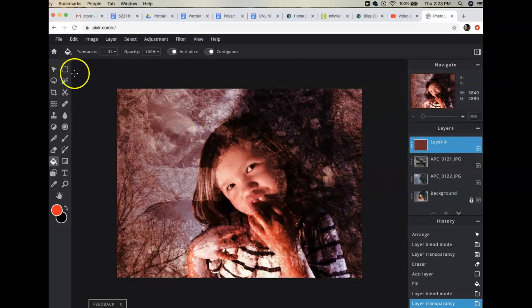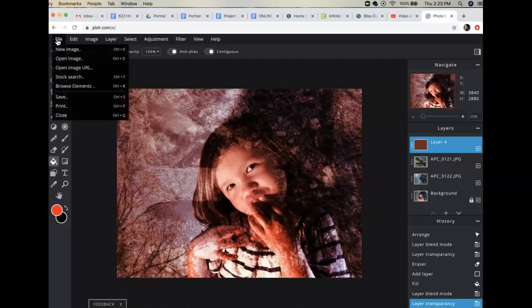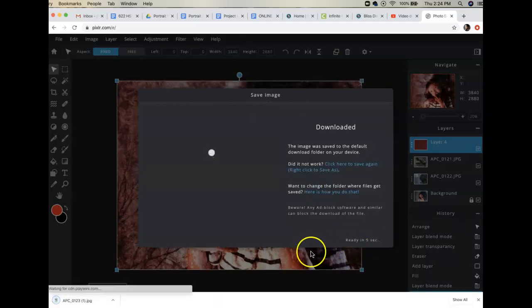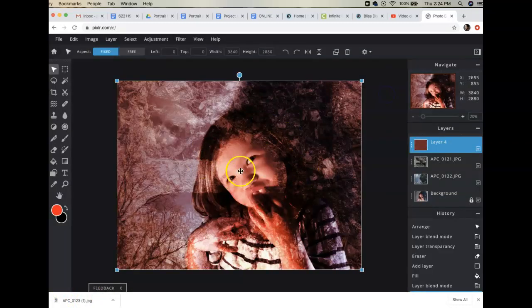After you're totally done with your edit, we'll go File and Save. We want it to be a JPEG. We can choose the quality, and then we can click Download. And it's going to download our finished artwork to be able to turn in on Schoology right there. So again, this is an option if you don't want to use an app on your phone to do the edit. You could use a computer, any computer that has access to the internet, to be able to do the edit through this web-based program called Pixlr.